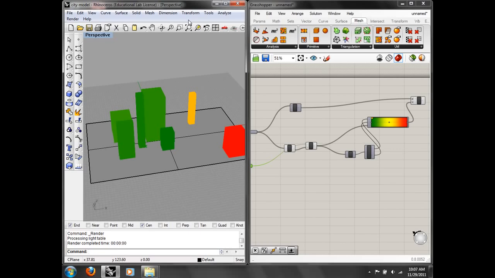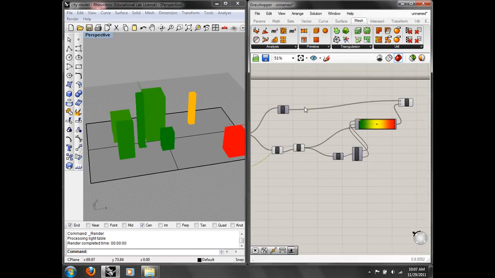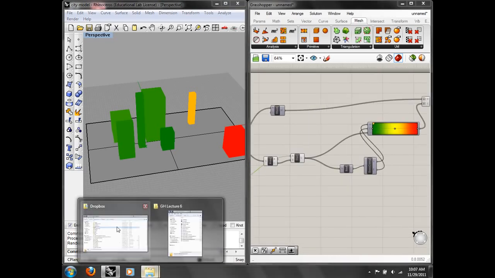So I'll post that on Moodle. If you need it, let me know. Okay. So if you want to render this stuff, you have to use that component. It's just a little plugin for Rhinoceros, because it just doesn't work that way with meshes.